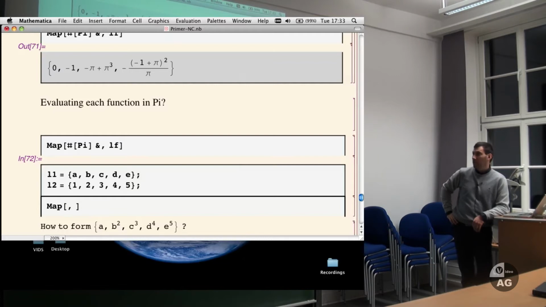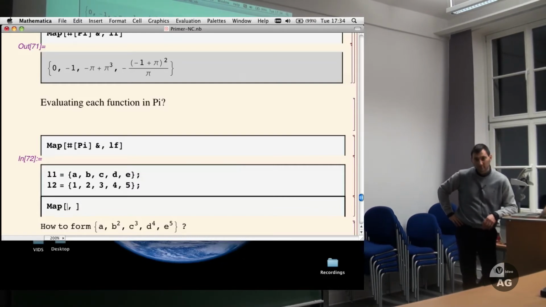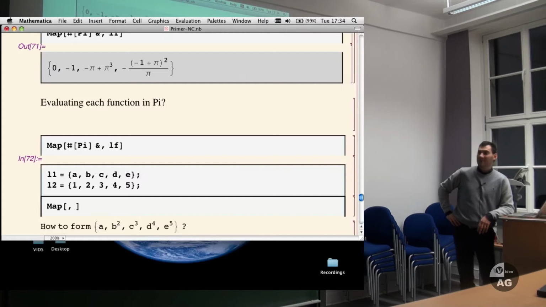Hint number 1, map only takes one list. Yeah? There is a transpose function. Yes, of course there is. So you know it, but you don't want to say it. All right. Anyone else who sees the solution? You have it?